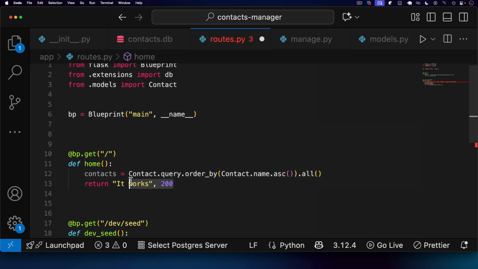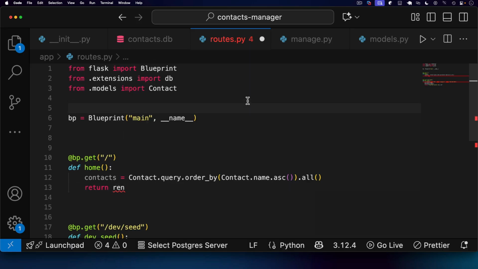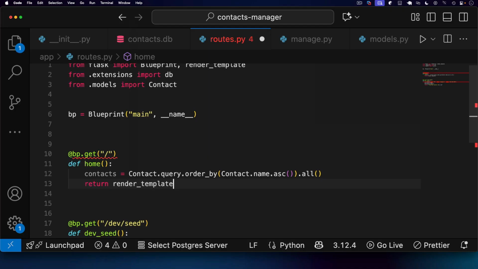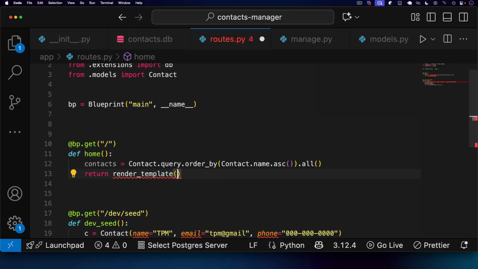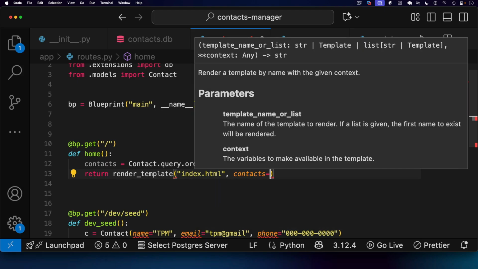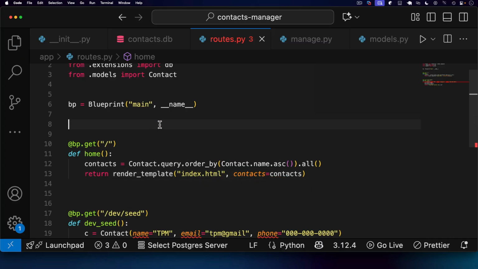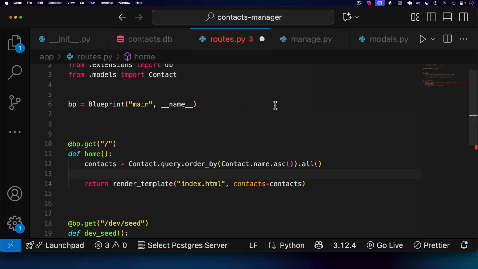Simple as that. And what we're going to do here, instead of rendering this, which works, we're going to render the template. So let's make sure that we are bringing that in here. Render the template, and we're going to be rendering index.html, and we're going to be passing in contacts here. Just like that. That's it. This home route is ready for us to start exploring.